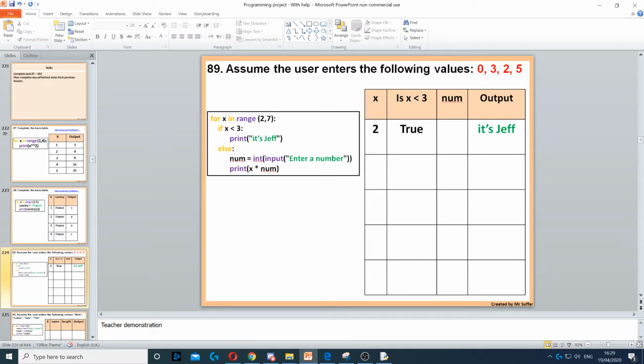Then we go back to the start and x will increase to 3. If x is less than 3, is that true or false? That's false. 3 is not less than 3, so we go to the else at the bottom. It says num equals int input, so we need to enter a number. And in this case, that number is 0, because we got it right at the top. It says assume the user enters the following values when they're asked. So the first number that they've entered is 0. Then it says print x times num. So 3 times 0 will give us 0.